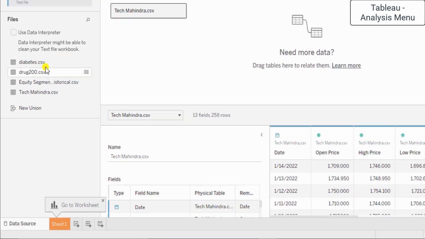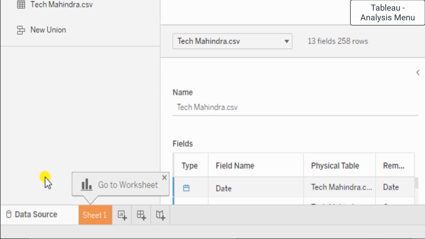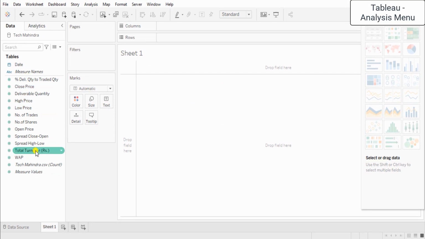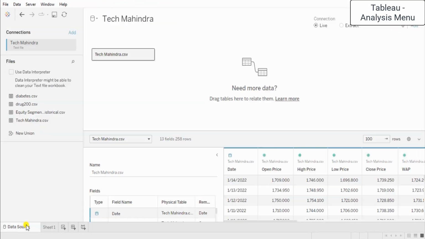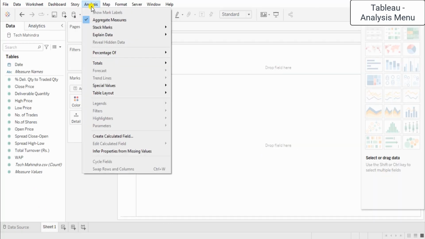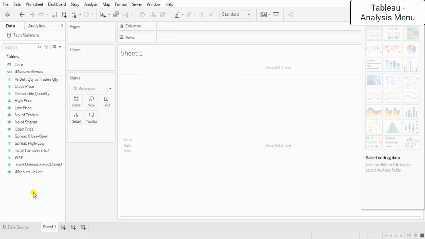Now, these are the files that we have already used. So now that is your sheet 1. If I click on sheet 1, these are the details that we have pertaining to this particular file. But we were on the data source tab. So last time we had done a bit of analysis as well. And so let us continue with some part of analysis.